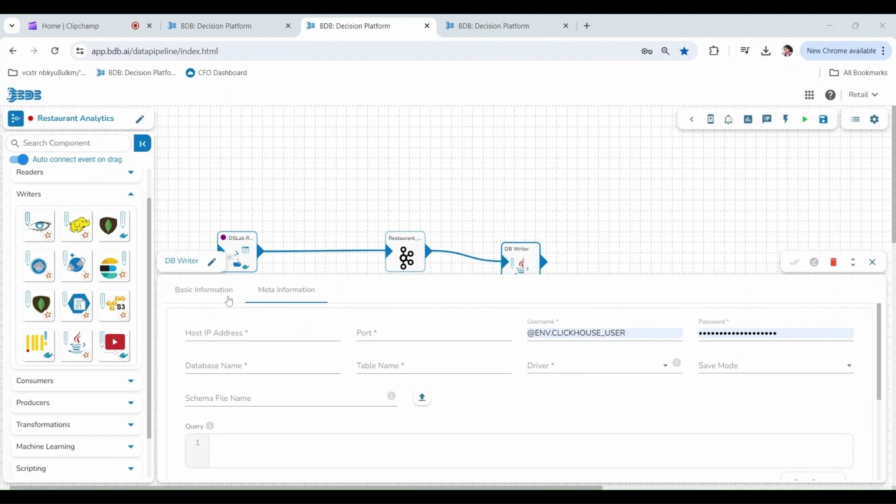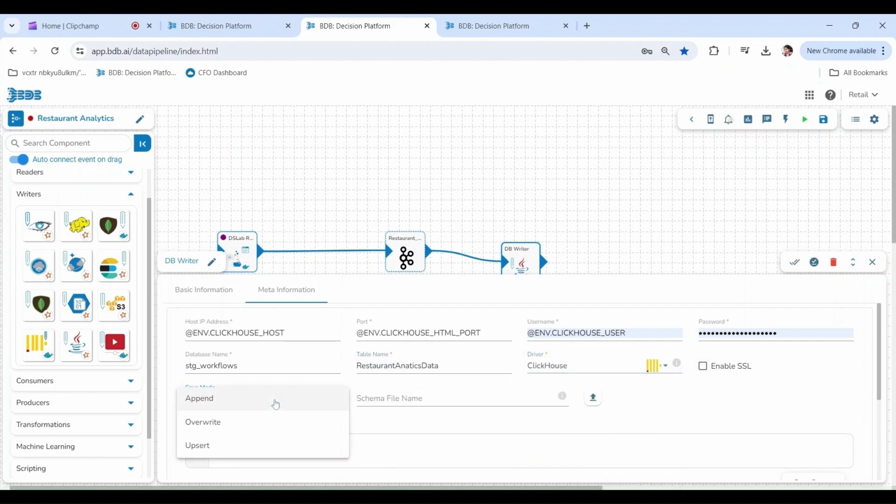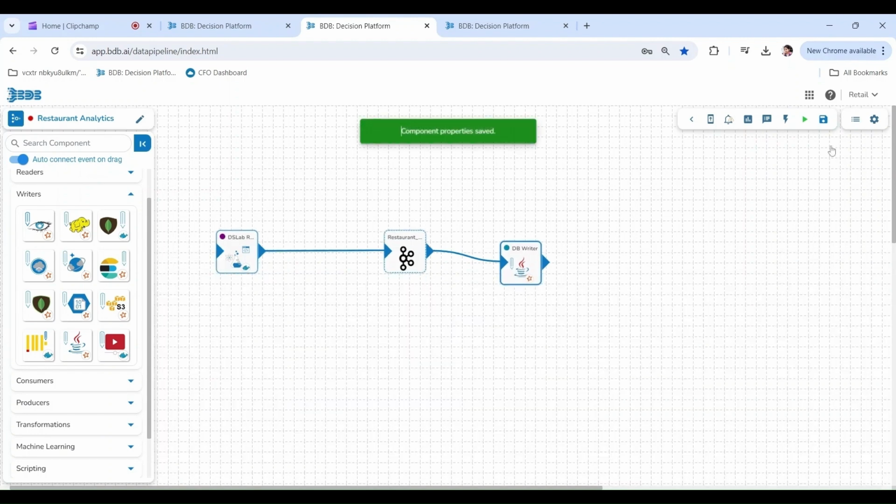Host, specify the ClickHouse host address. Port, specify the ClickHouse port number. Username, specify your ClickHouse username. Password, enter your ClickHouse password. Database name, specify the database name in ClickHouse. Table name, specify the table name in ClickHouse. Select driver ClickHouse from the dropdown. Save mode, choose the appropriate mode for data transfer. And validate the connection and save the component.